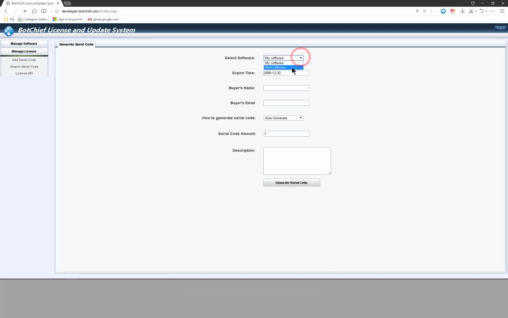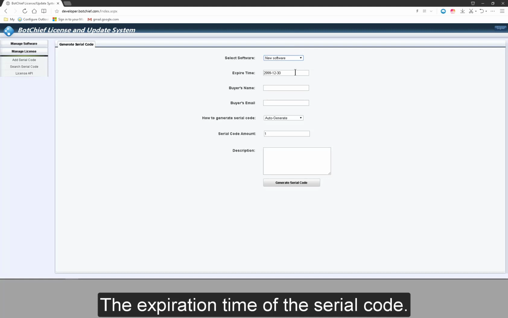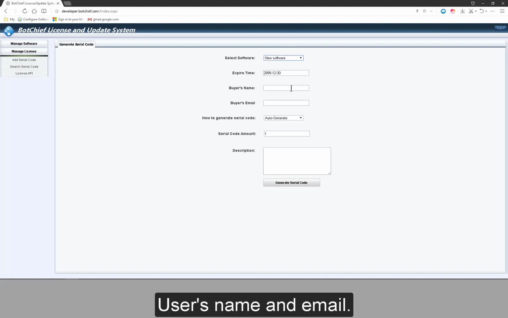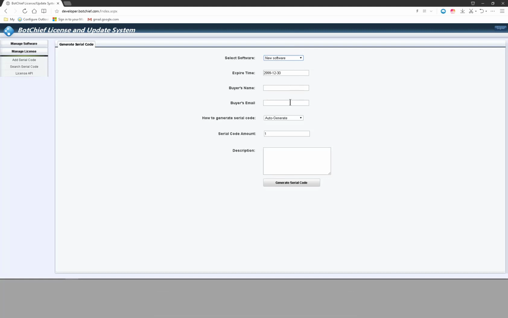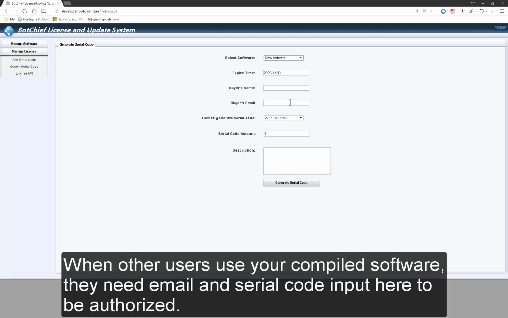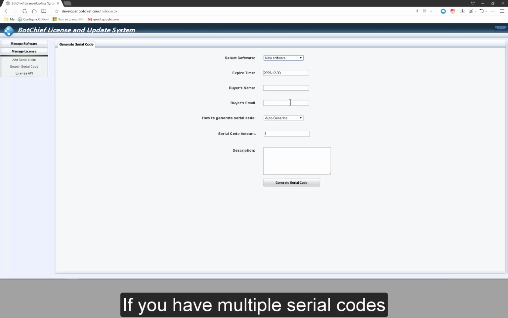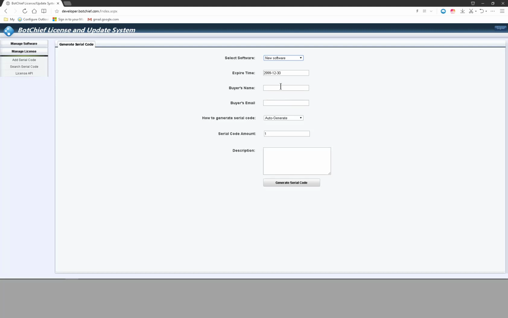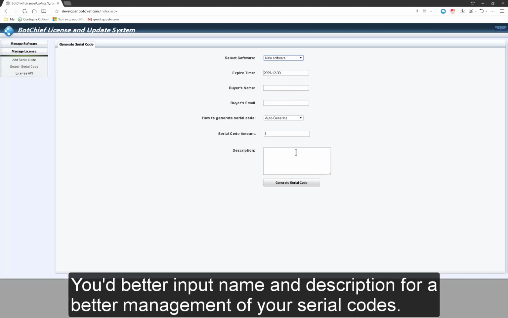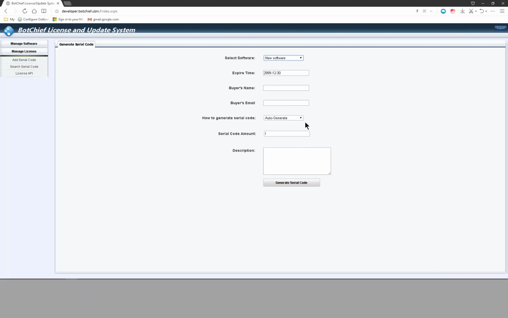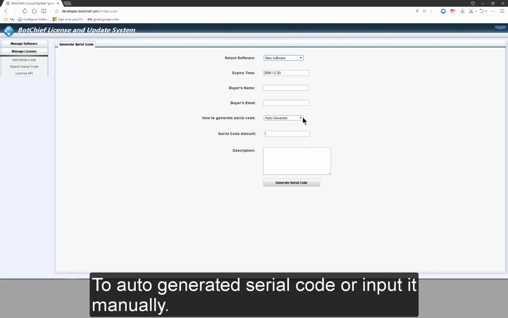Select a software. The expiration time of the serial code. User's name and email. When other users use your compiled software, they need email and serial code input here to be authorized. If you have multiple serial codes, you'd better input name and description for a better management of your serial codes.